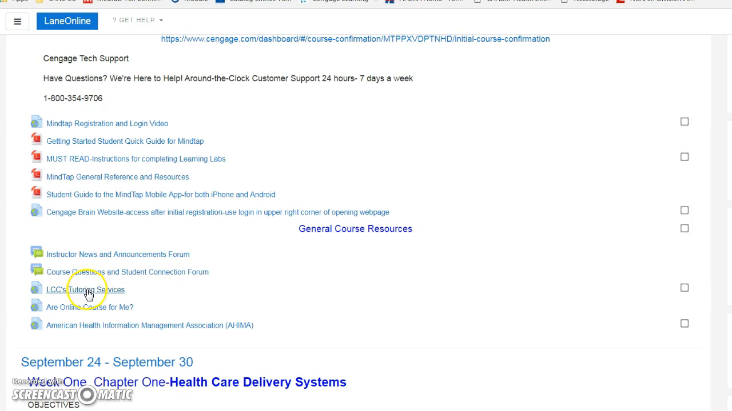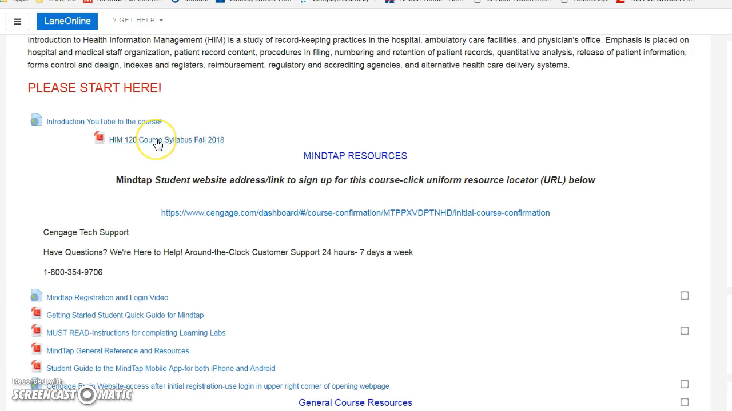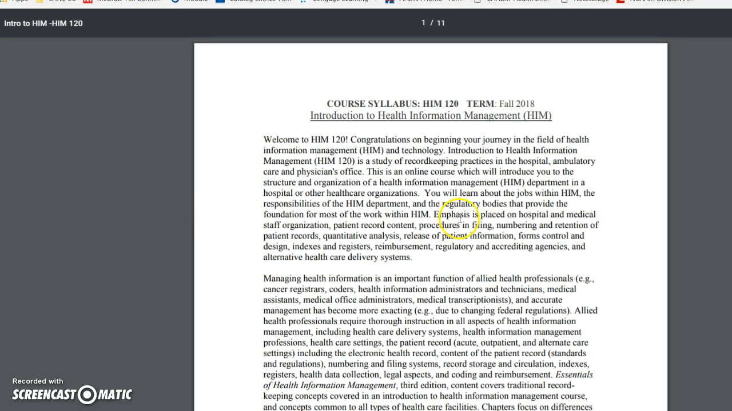And then the links for tutoring services, Tutor Central, and also an LCC link for adjusting to online courses, if online courses are for you. And lastly, this is the link to AHIMA, which is a wonderful resource. It is our governing body for health information management nationally. We also have an Oregon State chapter, so you'll learn more about that as time goes on. All right, so let's go into the syllabus and review some things.